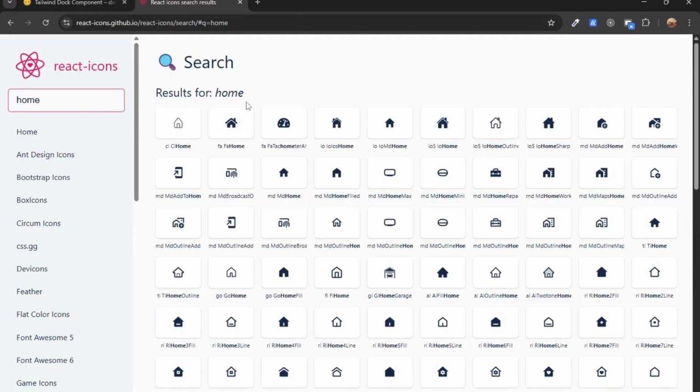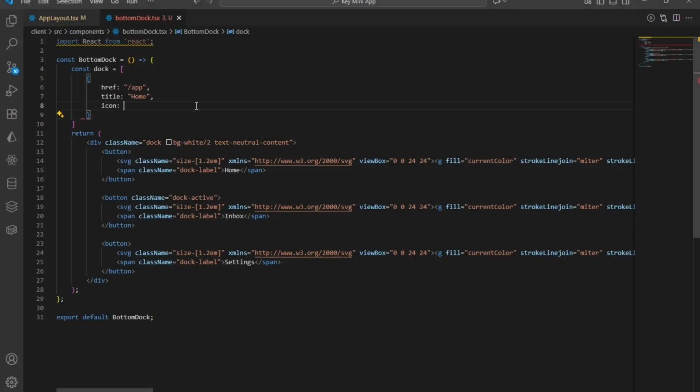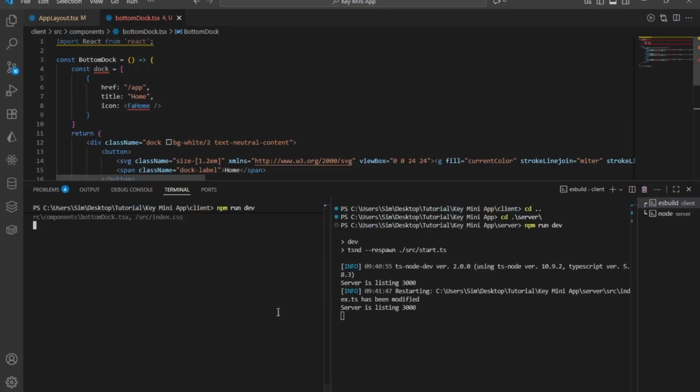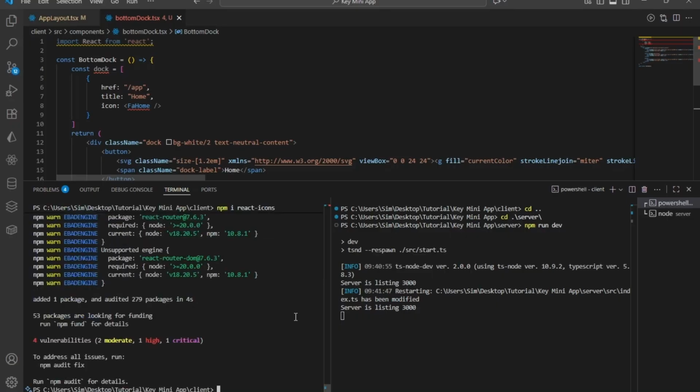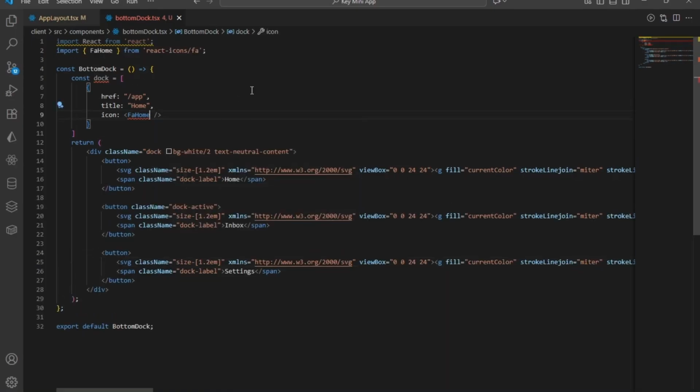You can see there's a lot of home icons here, but I have to choose one. Okay, I have to install React icons first. React icons is a library, or you can say a component collection. So I just install it: npm install react-icons. Okay, then I restart here. React icons, and that was the home.